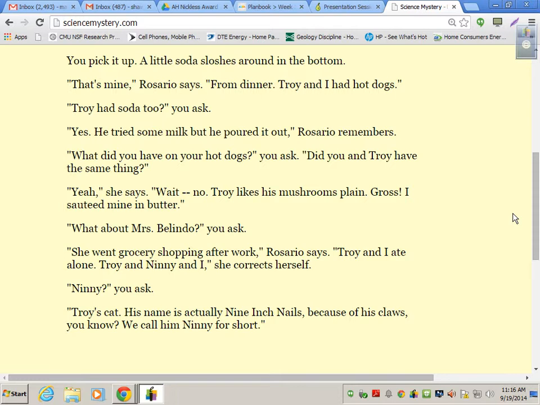So you pick it up, a little soda sloshes around on the bottom. That's mine, Rosary says, from dinner. Troy and I had hot dogs. Troy had a soda too, you ask? Yes, he tried some milk, but he poured it out. Rosary remembers. What did you have on your hot dog, you ask? You and Troy had the same thing? Yeah, she says. Wait, no. Troy likes his mushrooms plain. Gross. I sauteed mine in butter.